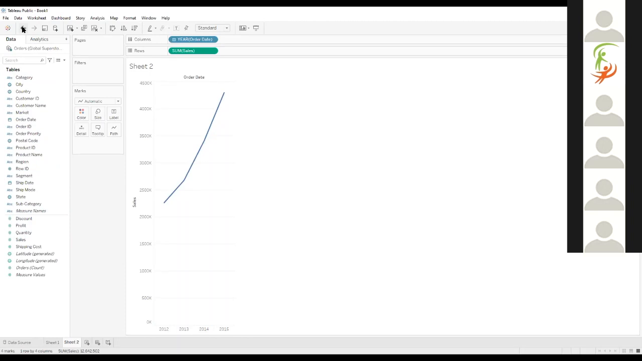From here, you can undo or redo anything. Okay. So here, when I drag this order date to the columns, automatically it converted it to the year of this order date. So now it's giving me the total number of sales per each year. When I go per each one, it gives me the total for each year.